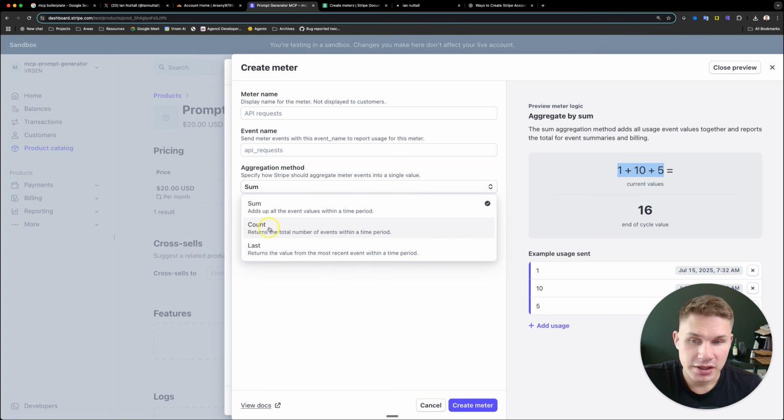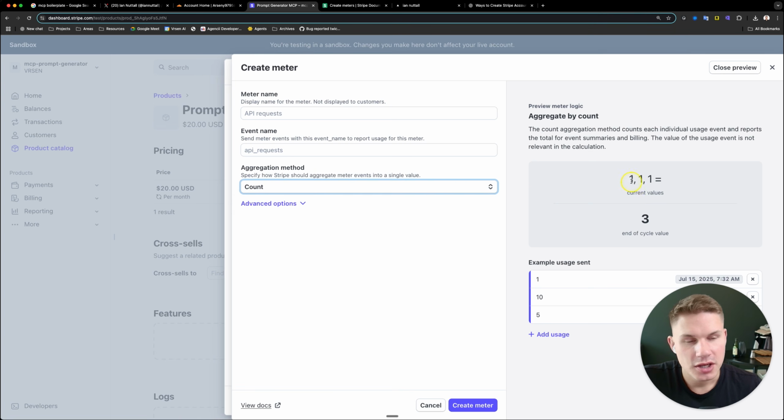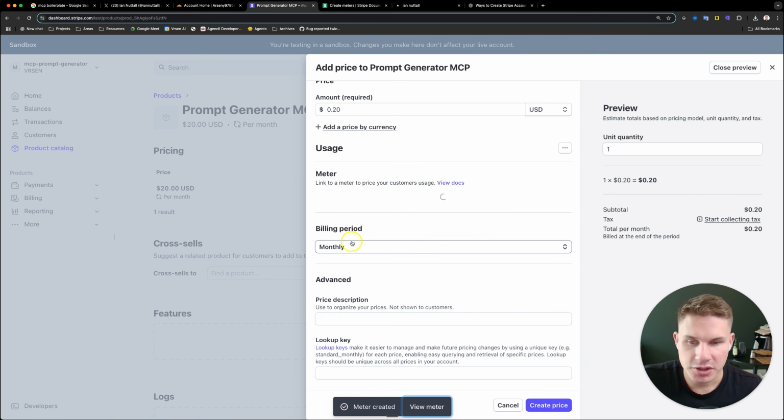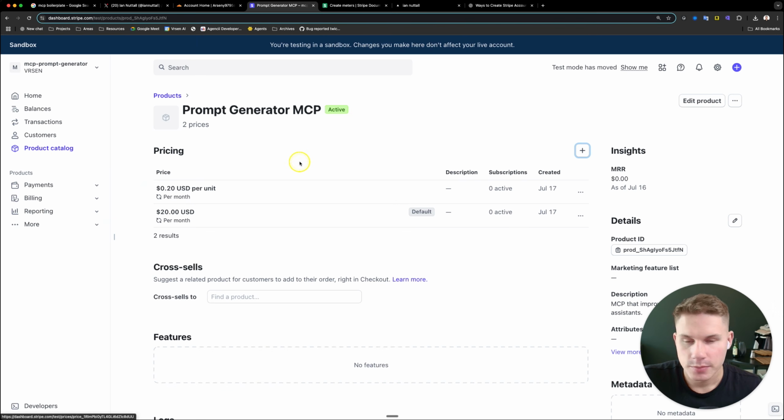However, for my use case, I think count is going to make the most sense because I'm not summing up all of the requests. Instead, I'm just counting all of the requests that the user has made, and then I'm charging 20 cents for each one. So let's call it request counter, and the event name is going to be simply a new request. Let's click create meter and then create price. Perfect. So now we have these two prices activated.